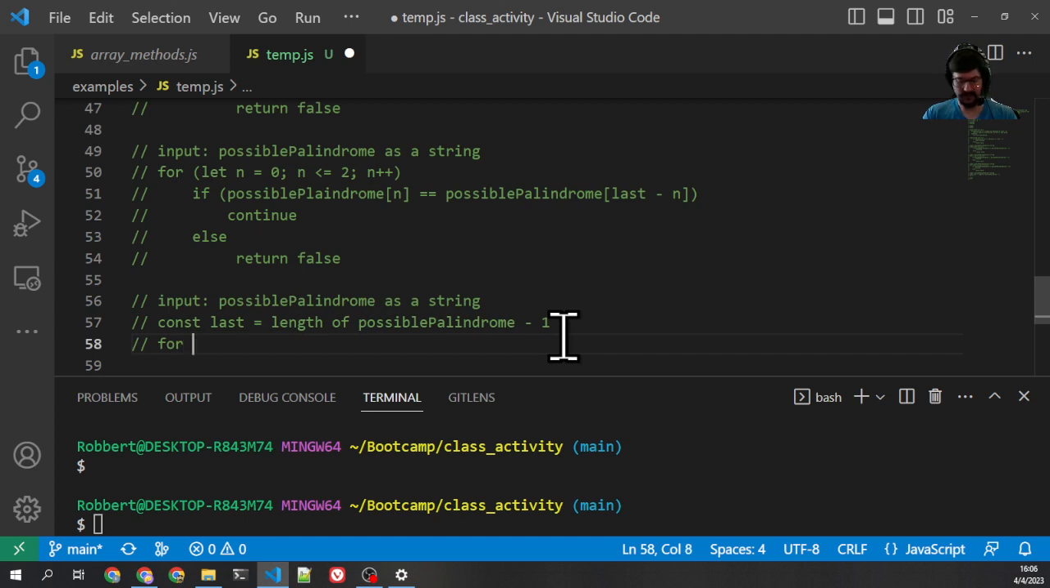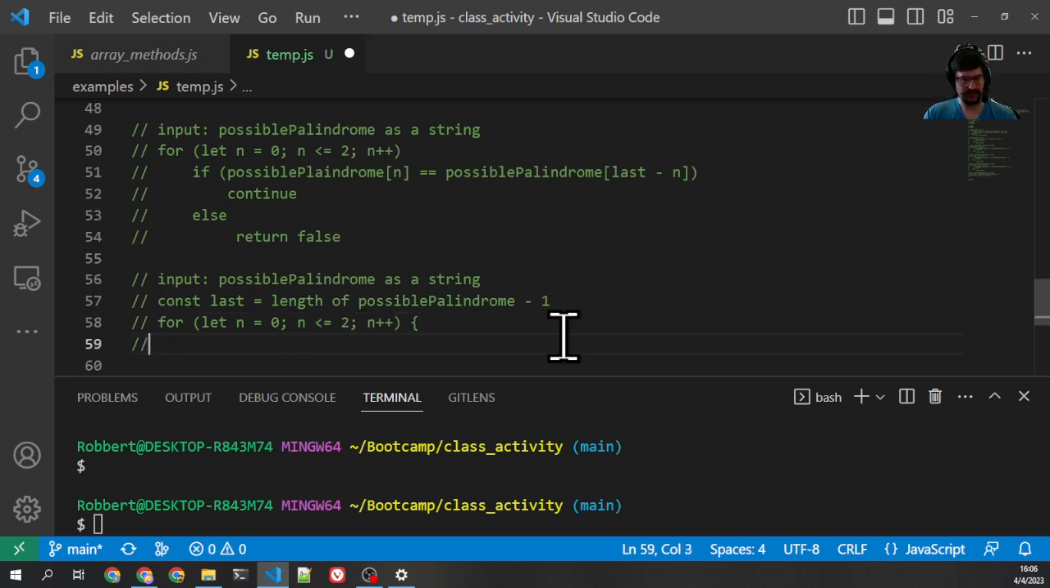We're going to write it out. For let n equals 0, n less than or equal to 2, okay, n plus plus, and I'm actually going to put some curly braces around it too. That's okay. And I'm going to end those curly braces because, you know, for loop, we want to have things inside of it. We're going to put our if possible. I did it as palindrome up here.